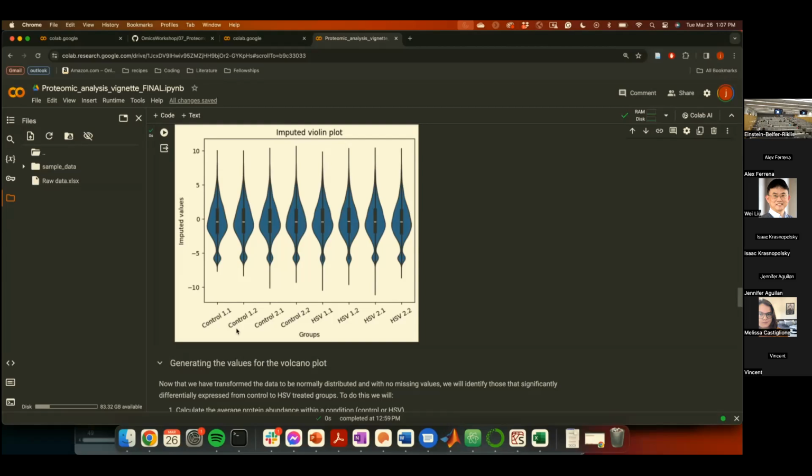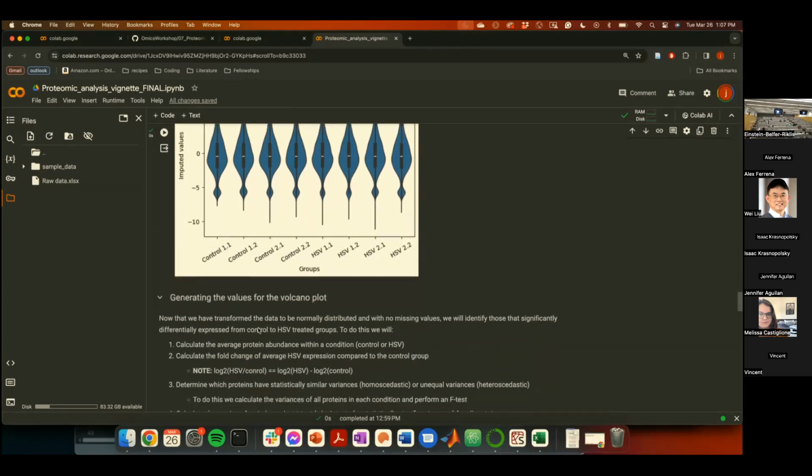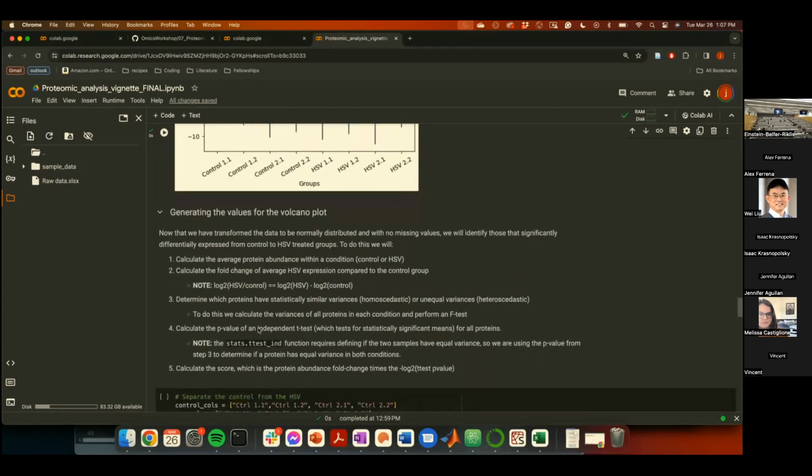Okay. So now that we have processed our data and made it all nice and good, we're actually going to be doing some interpretation. And this is where the coding might get a little bit more intense. So again, I encourage you all to follow the Excel sheet. But let's generate a volcano plot.